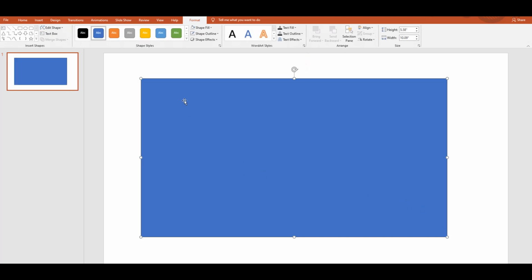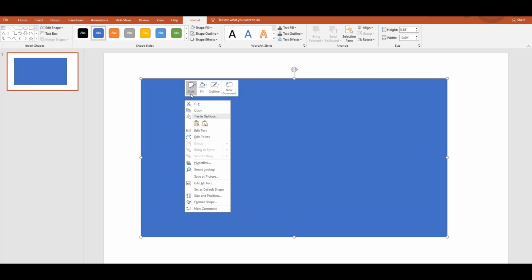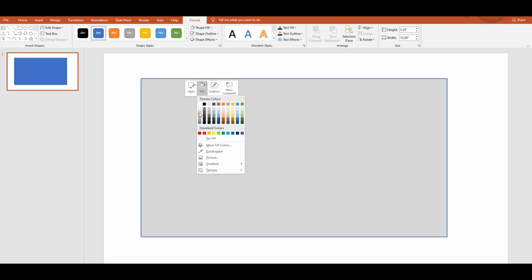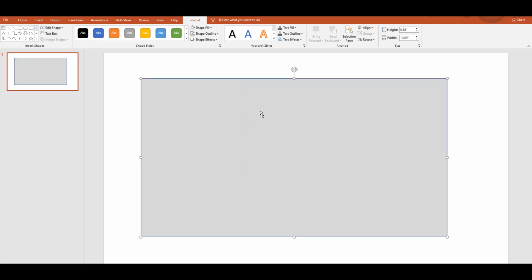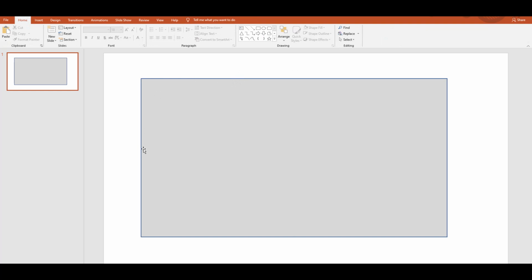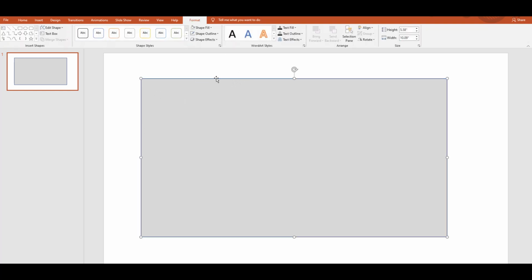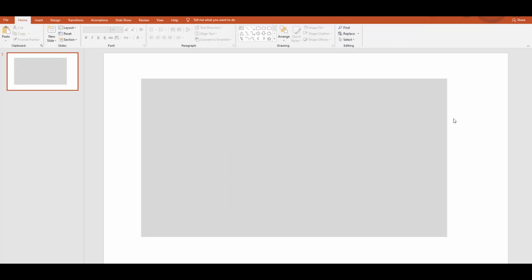So let's right click it, go to Fill, and tone it down a little. We'll give it a more neutral tone. I still don't like this line that's around it. If it doesn't bother you, that's fine. But I am going to right click, go to Outline, and say No Outline. I don't know why they automatically give an outline. That makes no sense to me.